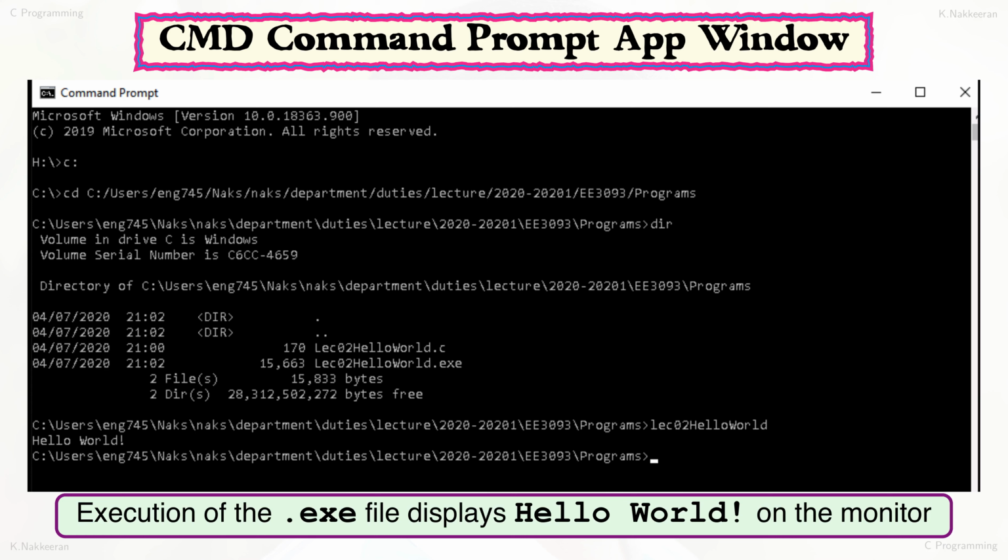As instructed in the C program, the string hello world followed by the new line character is displayed on the monitor. The CMD command prompt window will not disappear this time, as we have opened the CMD app as a window on its own. Try coding the C program on your own and execute the exe file to gain experience. For reference, all the C source code files discussed in the lectures are provided.